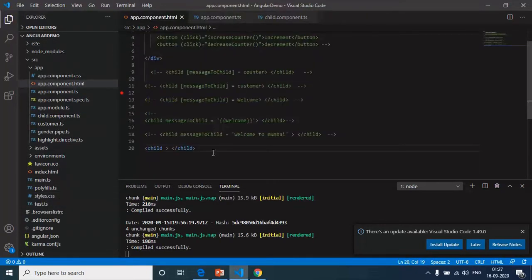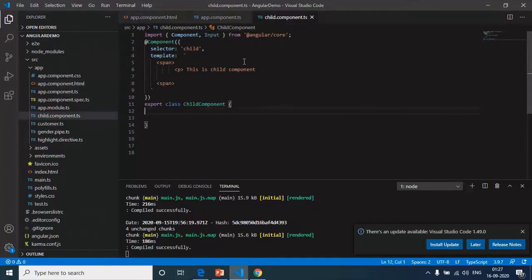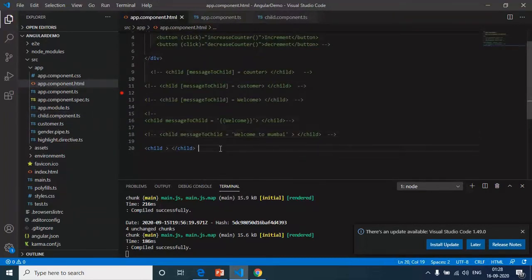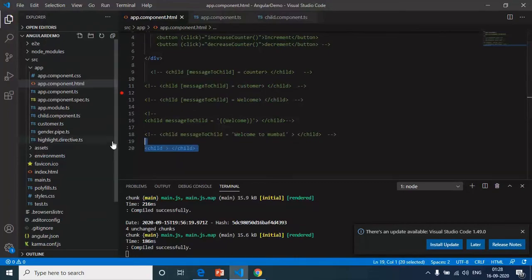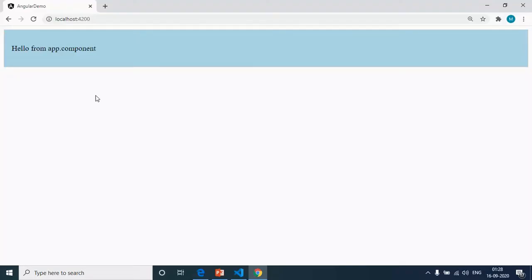In the app.component.html, I am using the child component selector. This is the child component and this is the name of the selector. Here I have one paragraph that says "this is child component". Because I am using the child component selector in the app.component.html, we are able to see both paragraphs on the screen. If I remove this one, we will not be able to see that paragraph on the screen.